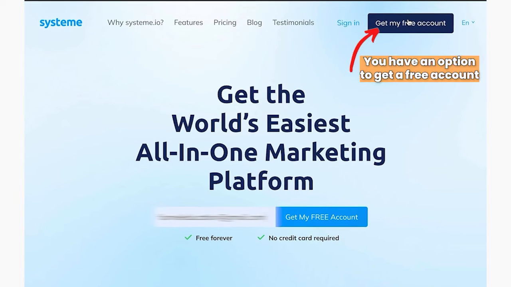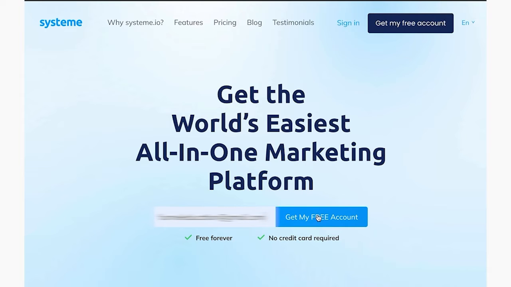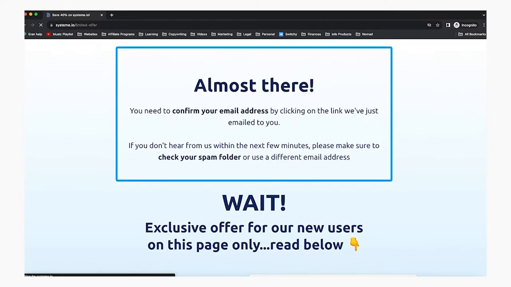You can also have the option of get my free account, or there will be a pop-up. Either way, find where you can enter your email and click on get my free account. Now it will tell you almost there, you need to confirm your email address.